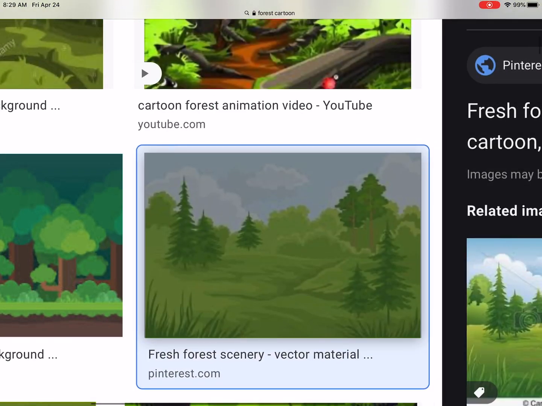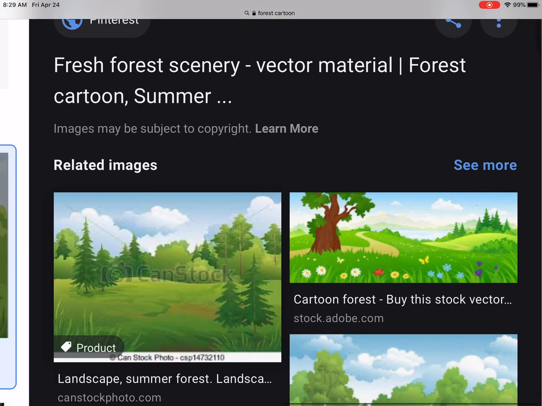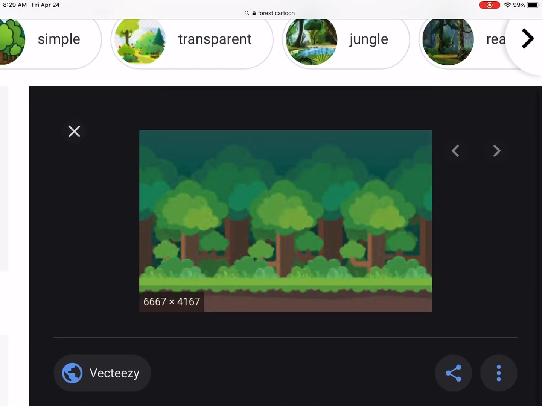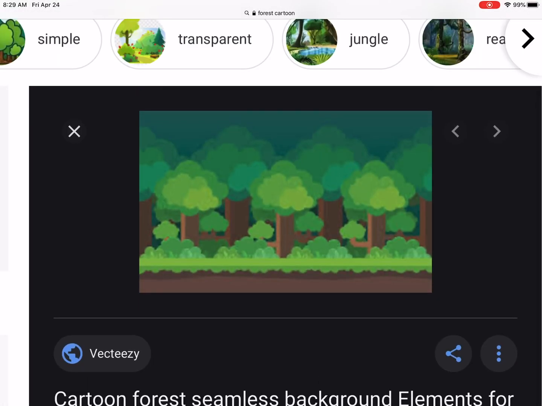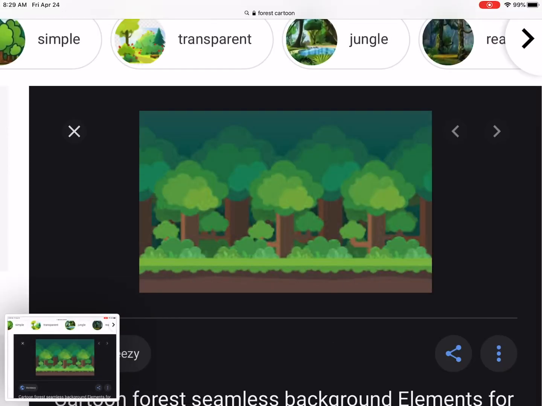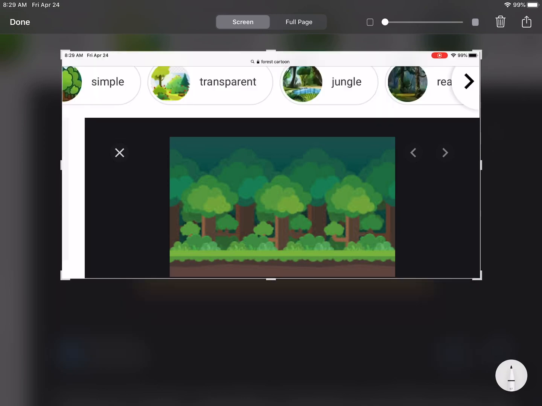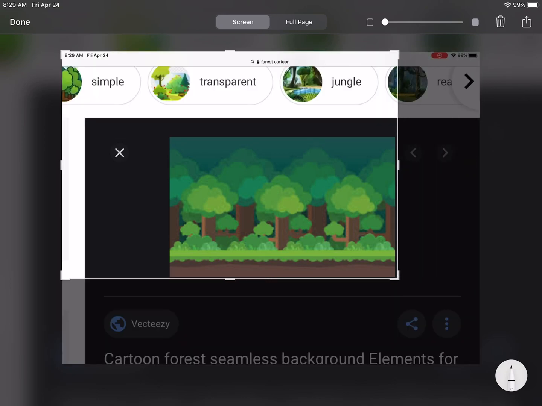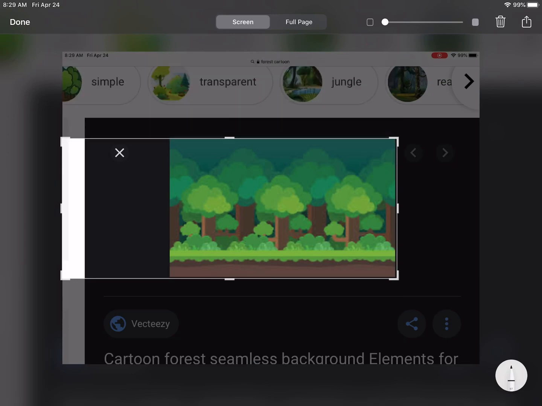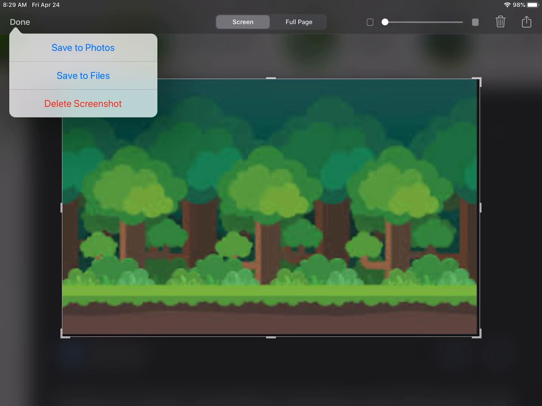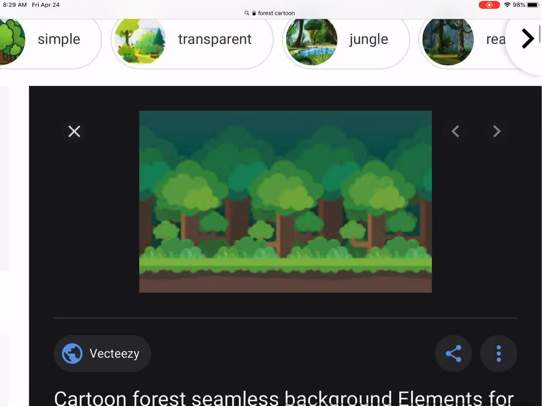So I click on it, and sometimes it has watermarks on it. You can kind of bypass it just by doing a screenshot. So I'll do a screenshot of it, and then I'll just kind of snip it to how I want it. And oops, messed up there. And there we go. Boom, there's my background. If it's too blurry, pick a different one. Save it to your photos, okay?